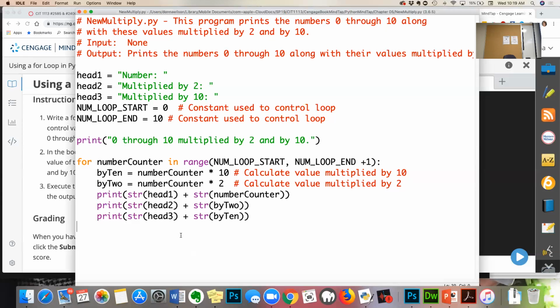Oh, that's adding to the result, adding, right? No, it's adding to number counter. Because see, it's actually testing for number counter, as long as number counter's in the range of 0 to 10. So you don't want to change your range, right? But you want to increment number counter each time you go through the loop.